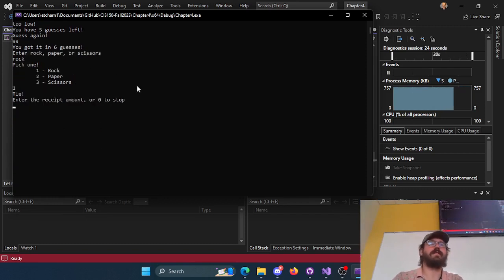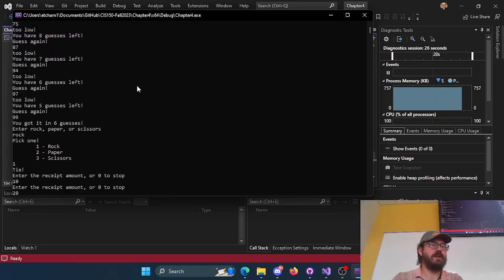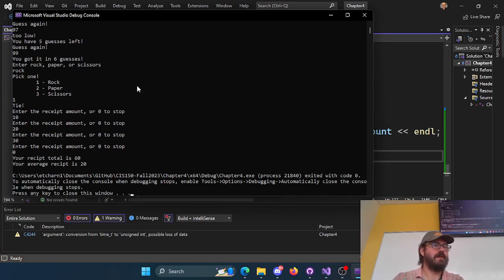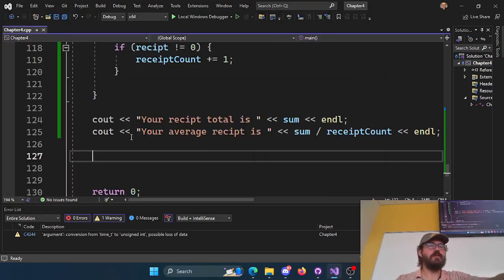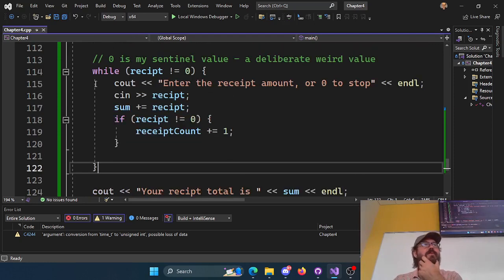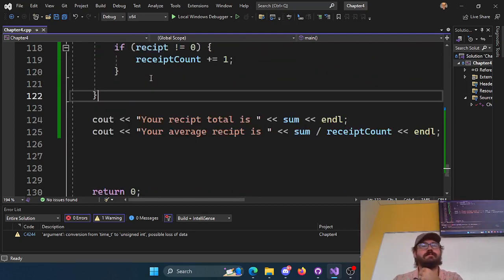So we should just be able to enter. Let's do, hey, here's a $10 receipt. Here's a $20 receipt, $30 receipt, and 0 to stop. Total 60, average is 20. The math checks out here, right? It worked out pretty good. And you can just keep on entering values here. So we can use these loops to let people enter values until they want to be done, which is nice because sometimes people don't know how many times they want their loop to run.